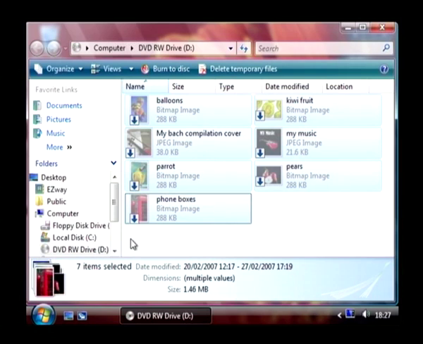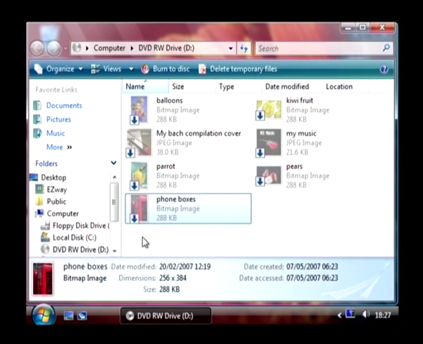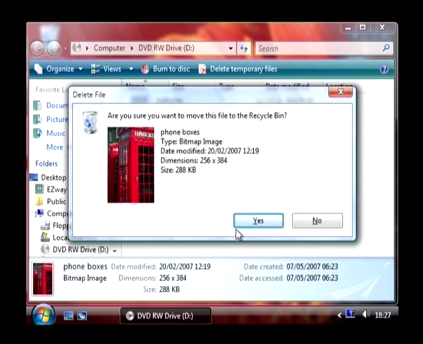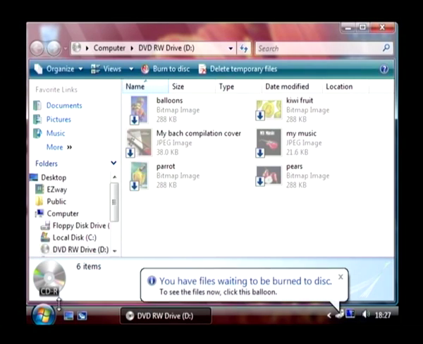But if you find at this point that your selected files exceed the disk capacity, simply delete some of the files from this window, like so. This won't delete the original file, it will just remove it from your list of files to be burned. If necessary, you can even delete all the files from the list at once by clicking here.